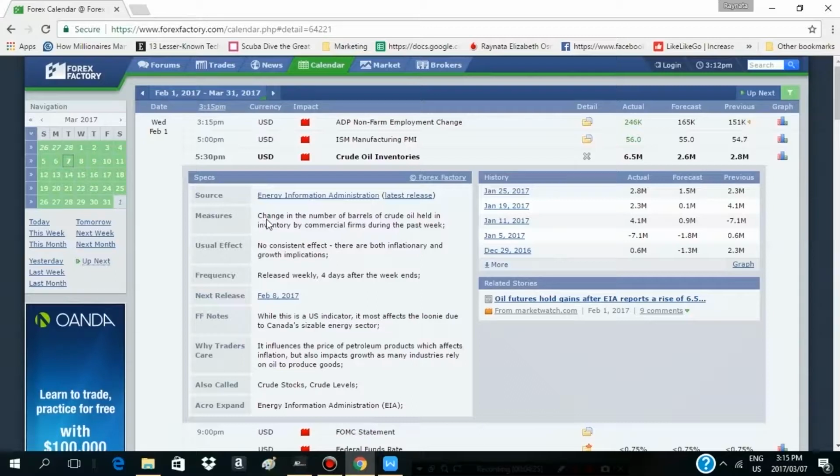It measures the change in the number of barrels of crude oil held in inventory by commercial firms during the past week. Okay, so this is the change in the number of barrels held in inventory by commercial firms during this past week. So now break it down like that if you have to, so that what they are saying hits home. So basically it's how many more barrels or how much fewer barrels do we have from this past week. Okay, usual effect: no consistent effect.